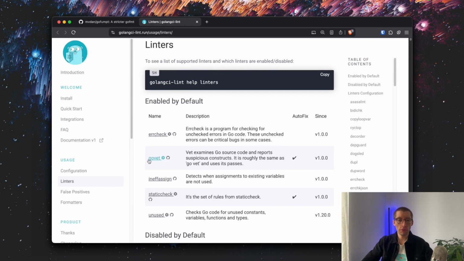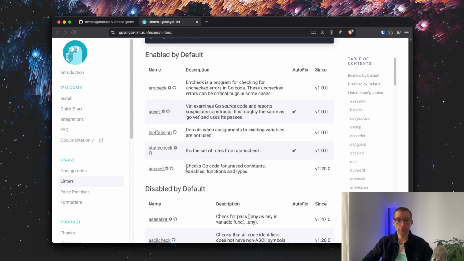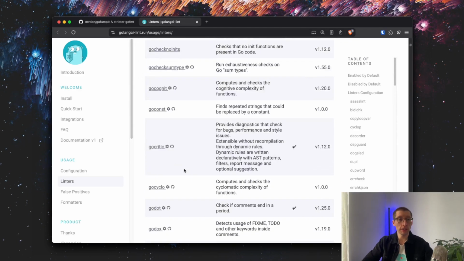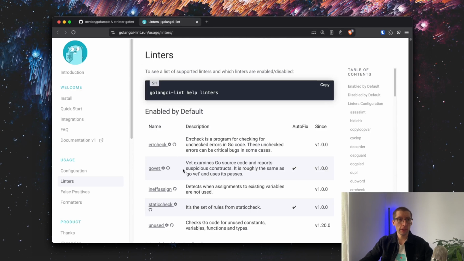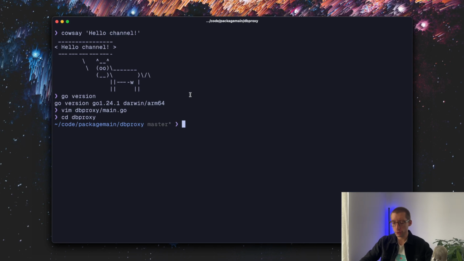There is the famous govet, staticcheck, unused, and many, many more, as we can see in this list. And this runner is really, really great. It's called golangci-lint, and it can execute all of these linters for you. You can configure them, execute them in GitHub Actions, in your CI, locally. So it's a super powerful tool.